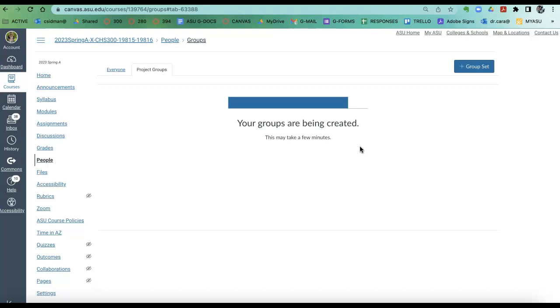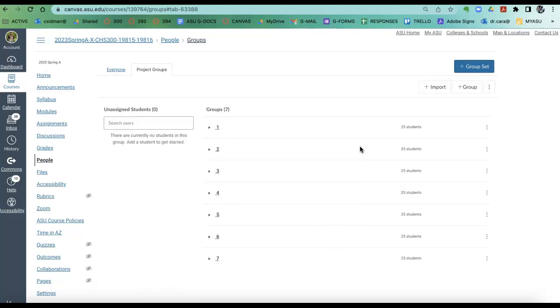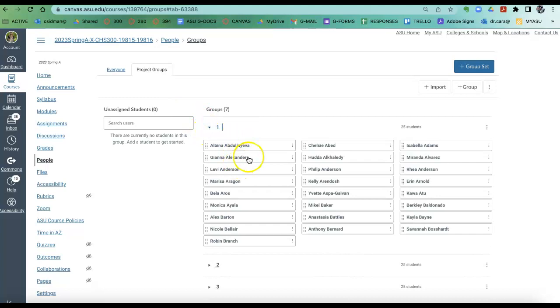And then we can assign TAs by this. So we can tweak the 25 number, so here we've got the 7 groups of 25. There it is. And if you click on a group, you can see that they're all alphabetized. And it's beautiful.